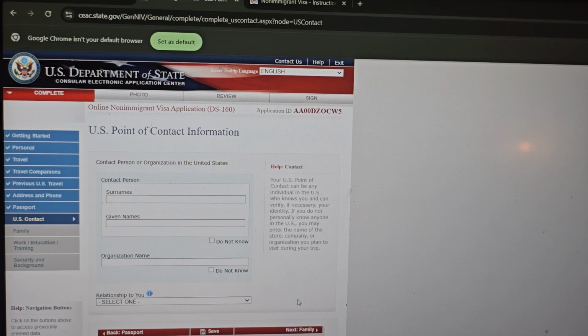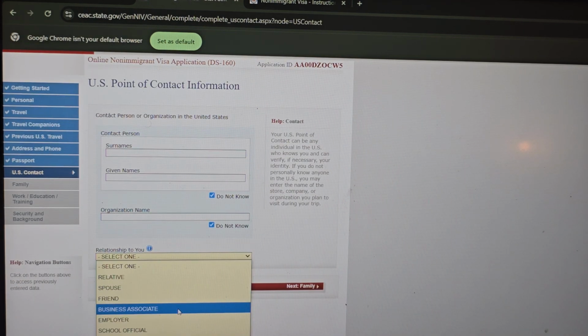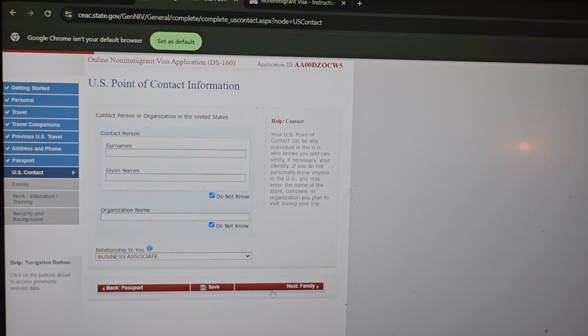That is the contact of the person in the USA that we are going to. If you know the name of the person that you are going to in America, you give it here. But if you don't know, you just say, I don't know. If you are going to a conference and you don't have any contact there, you just put here that you don't know. And if the person is a business associate, as for a conference, you just say yes, a business associate. And then you go to the next stage.